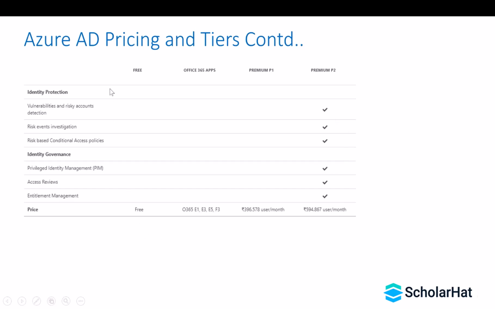And if you look at it pricing wise, free is free here, you don't need to pay anything. And for Office 365, whatever license we have, Office 365 Enterprise E1, E3, E5, F3, you need to pay as per that pricing model. And for Premium P1, this is the pricing here, 396.578 per user per month. In Premium P2, this is the amount you need to pay.